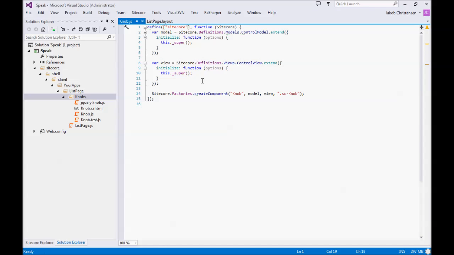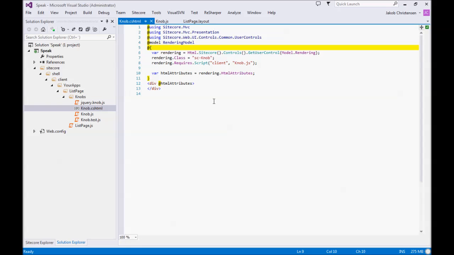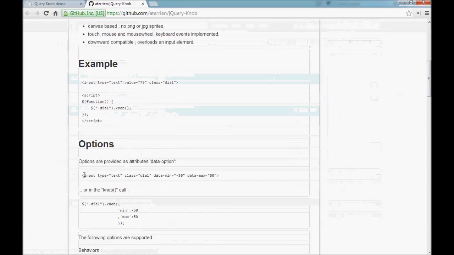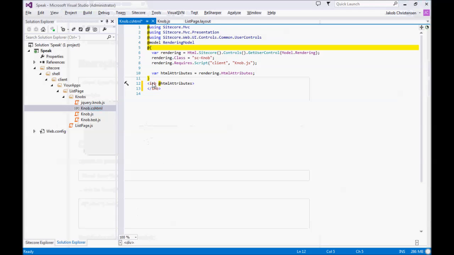First thing we want to do is to make sure that the knob is actually loaded, and we can do this by using require.js. Actually, we just need to have that one in there, jQuery knob.js. So now it's getting loaded. If we look at the CHTML, we need to make sure that it's the right tag. And if we look at the samples for this one, we can see that it's an input. So we'll do the same in our CHTML.